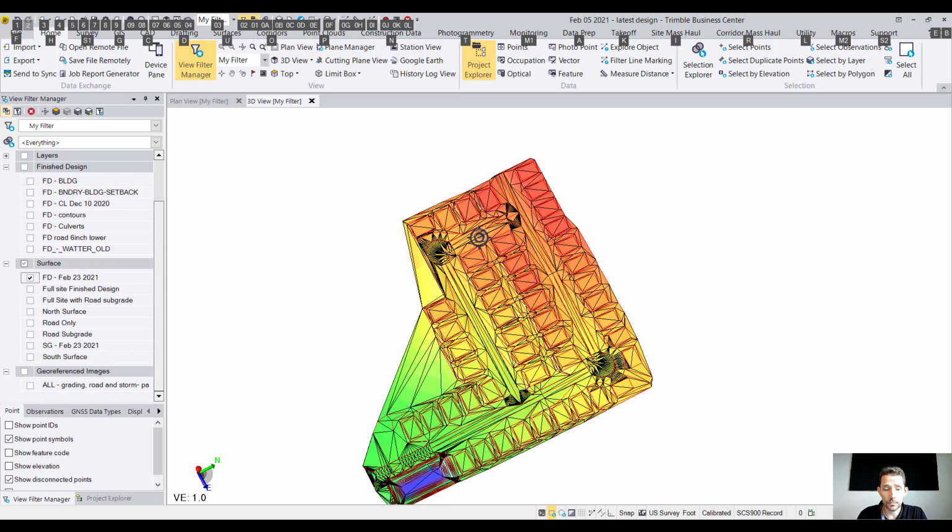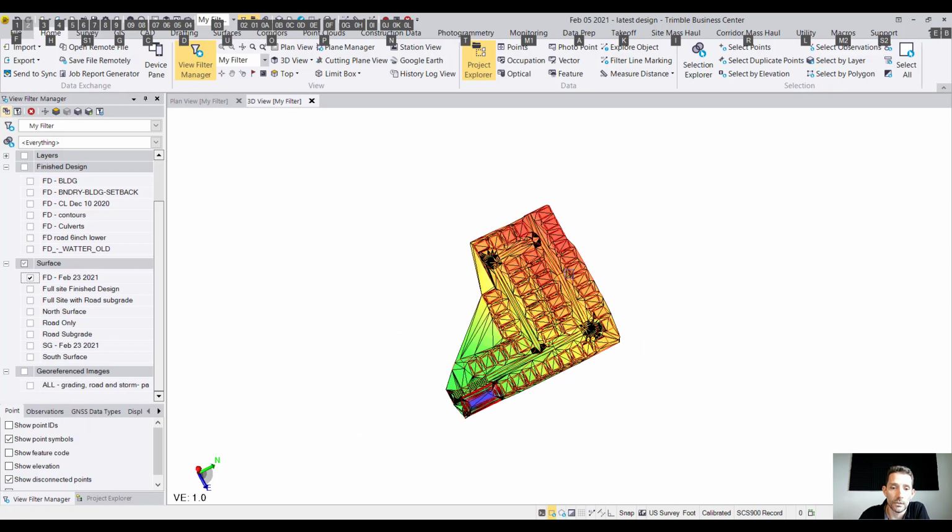To get rid of this point, just press and hold Alt and click somewhere into empty space, and that would undo it.